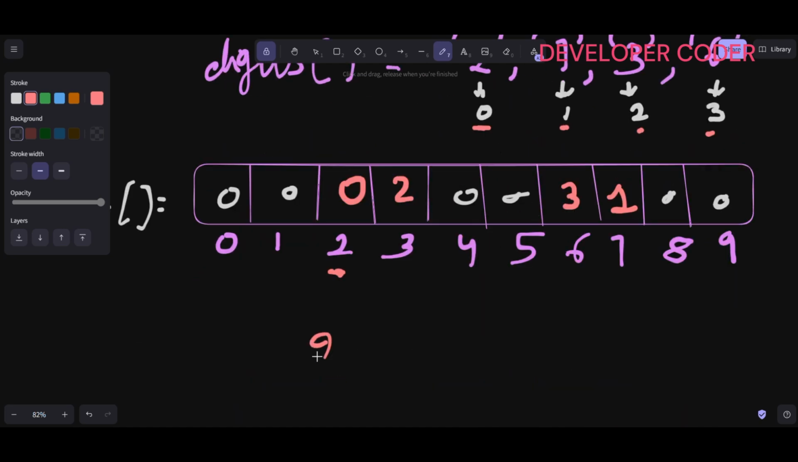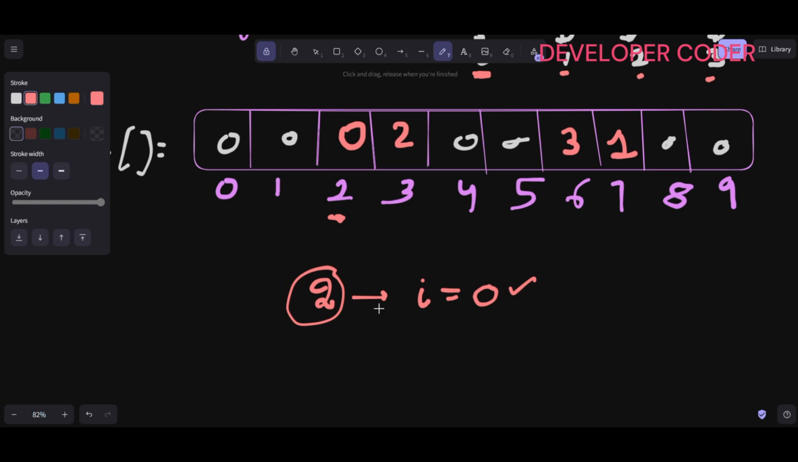The first digit is 2, and 2 is at which index? 2 is at i equal to 0. Okay, at this index, i is equal to 0, we have 2. Now I have to run one more for loop.